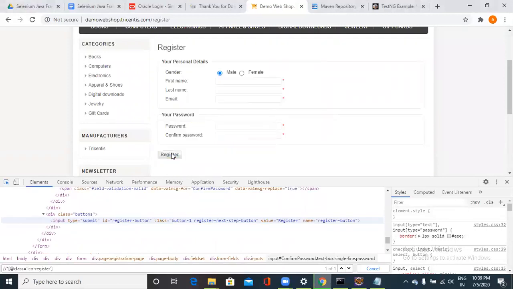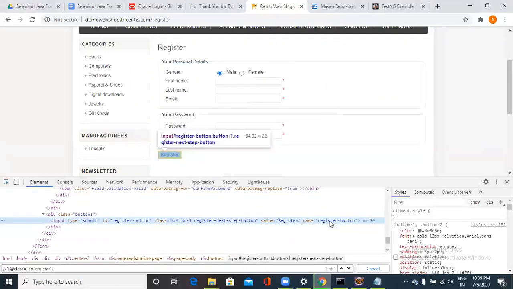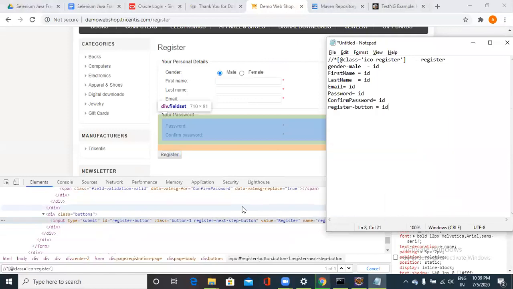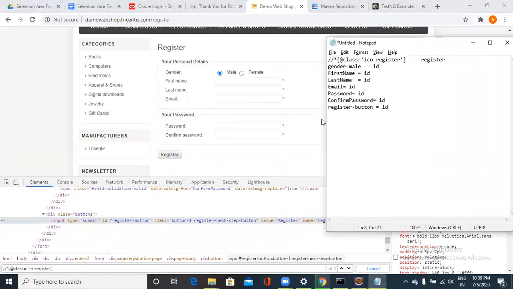Click on the registration button. I think, yes, ID also is there. Copy this guy, paste here. All right, it's fine. So we collected all the UI elements for the registration screen, right?